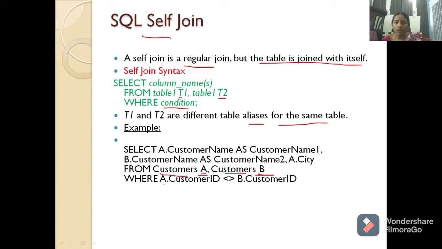Now where A.customer ID not equals B.customer ID, that means I'm linking the same table, customer ID, with itself only. Now here just observe the syntax. I'll give you another example.